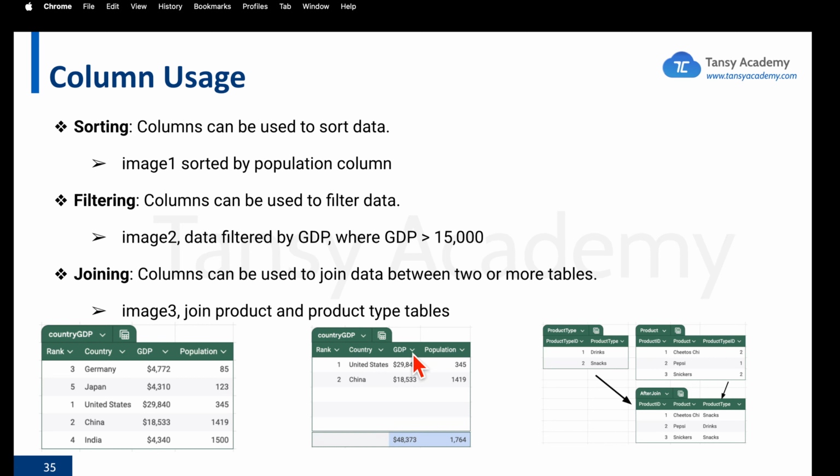So that means I'm filtering on this column. Here I was sorting by the column. Okay, right? So once I apply that filter, I get only 2 rows because there are only 2 countries where their GDP is greater than 15,000. Okay, right? It's not 50,000, it's a different number here.